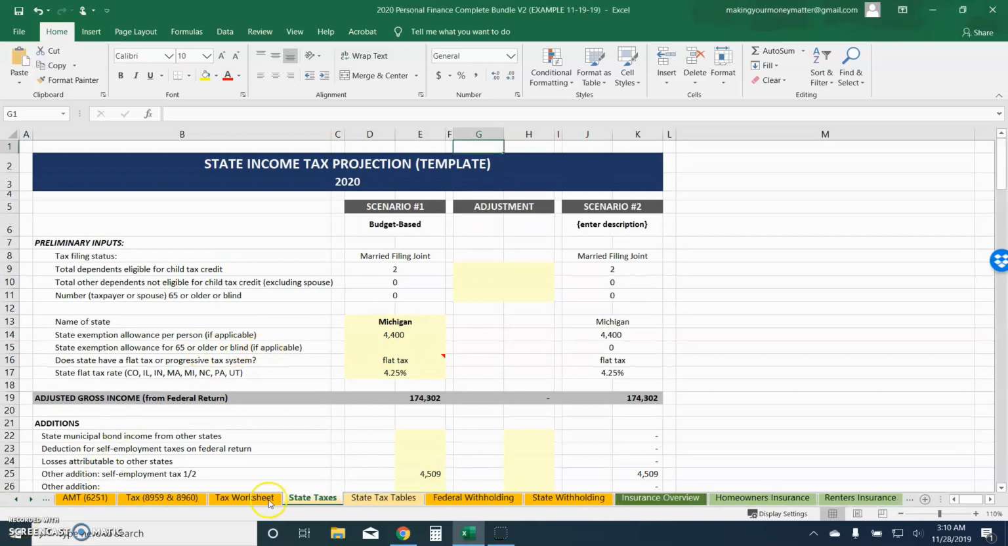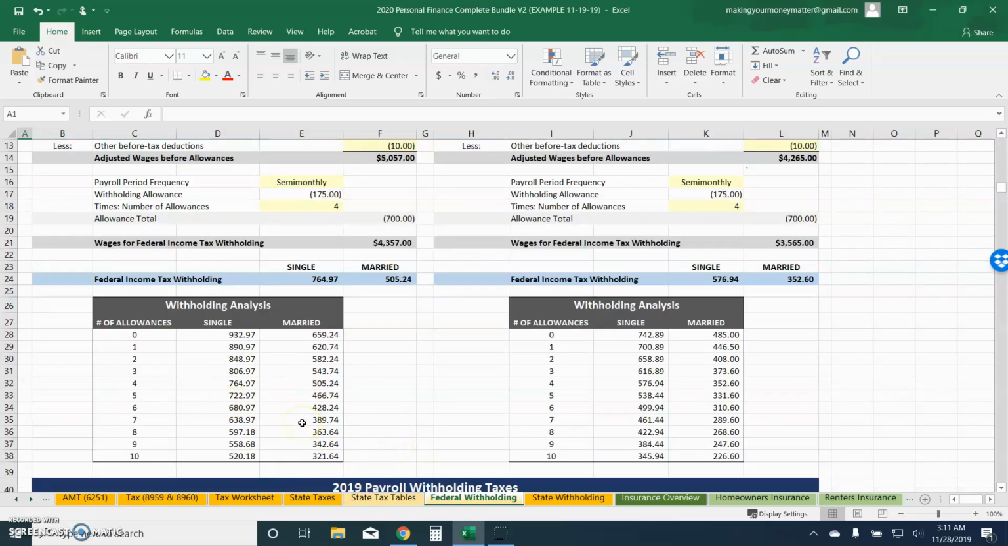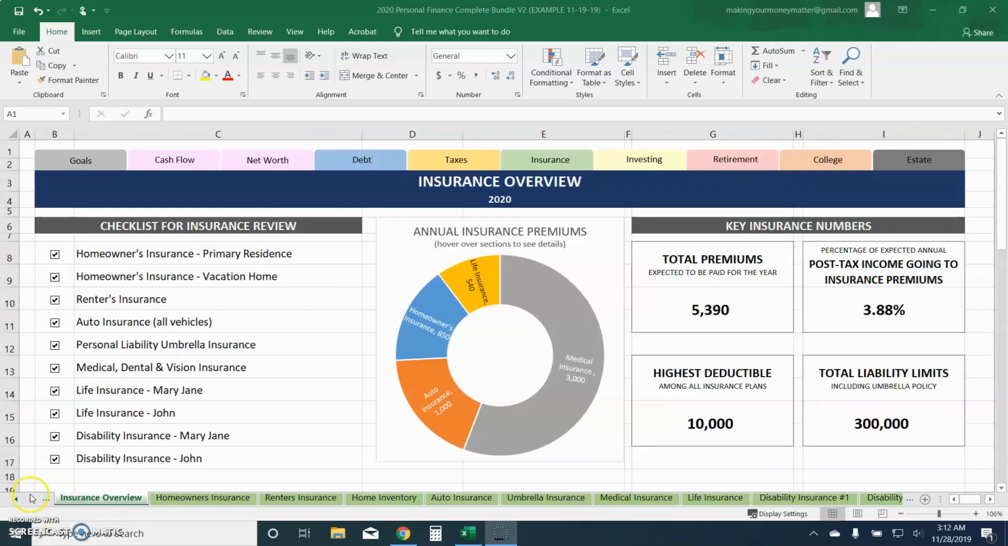One little extra on here is the ability to calculate your federal withholding and your state withholding. So again, the state withholding is more of a template that you can set up based on whether you have a fixed rate state or a progressive tax state. So here you can enter information from your latest pay stub and determine, based on the number of allowances you're currently claiming, whether you want to adjust those allowances and how much to adjust those to.